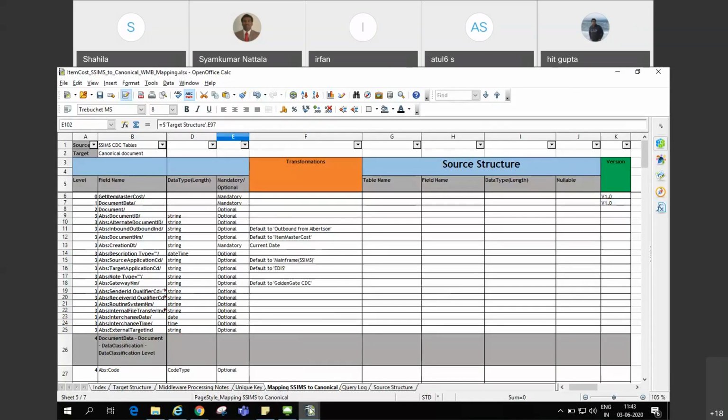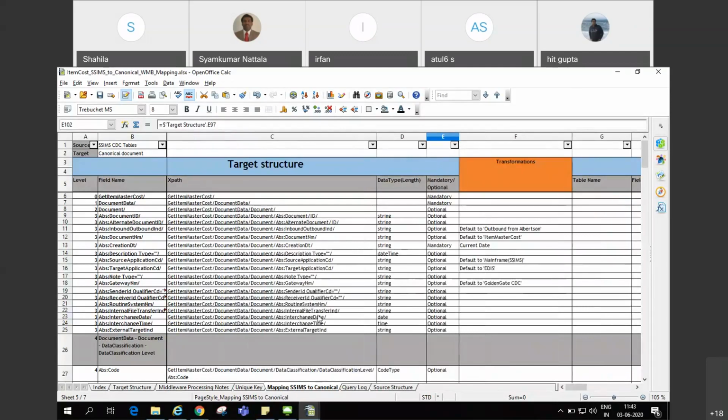No, understanding of the mapping document is done. After this, we'll be moving into BODD. Okay. I think everyone, if you have any questions, you can ask. We can move to the next session.